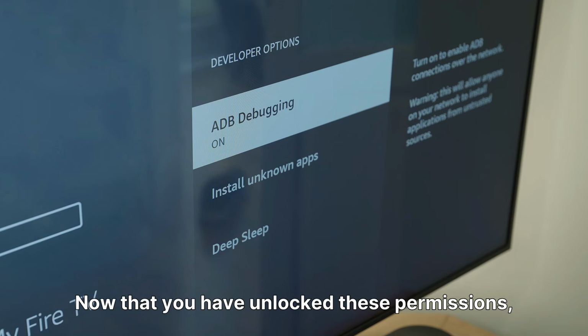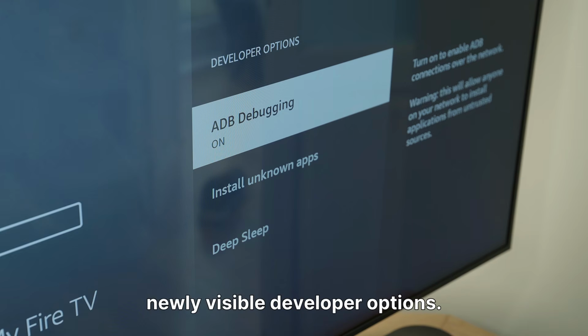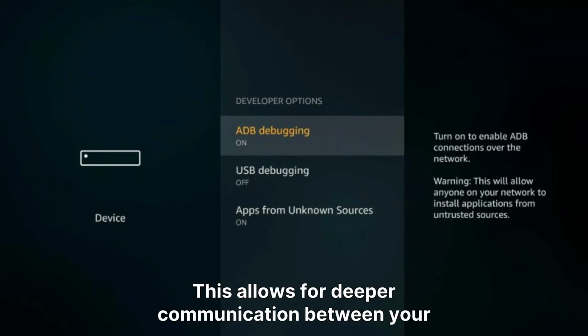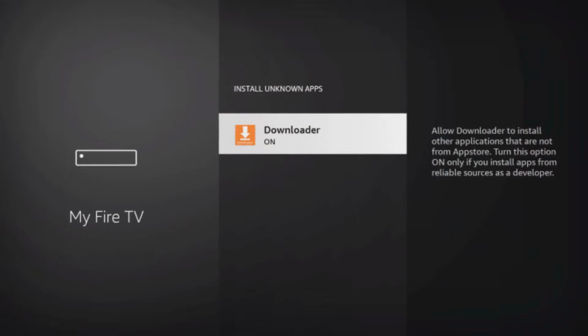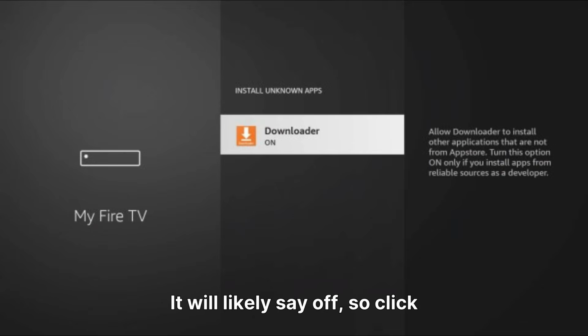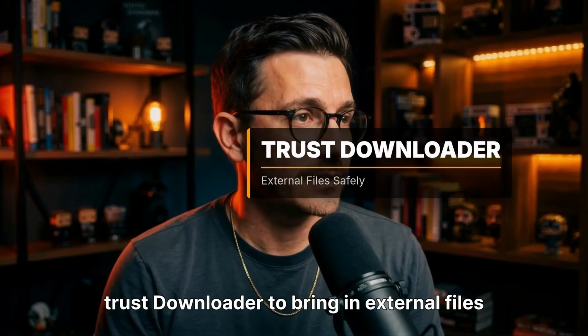Now that you have unlocked these permissions, go back one screen and enter the newly visible developer options. The first thing you need to do is turn on ADB debugging. This allows for deeper communication between your apps and the operating system. Next, go to the section for installing unknown apps. You will see Downloader listed there. It will likely say off, so click it once to flip the switch to on. This tells your FireStick that you trust Downloader to bring in external files safely.